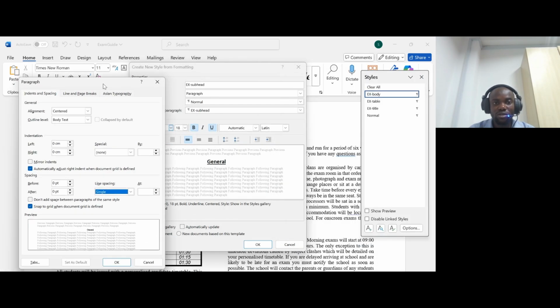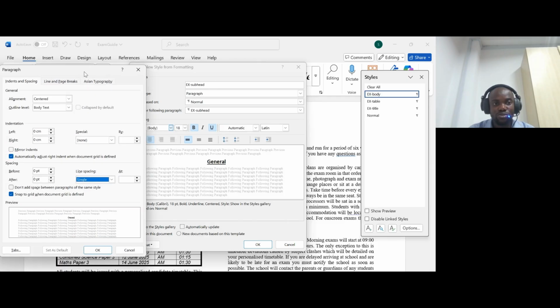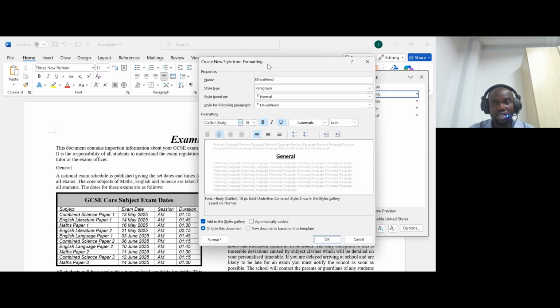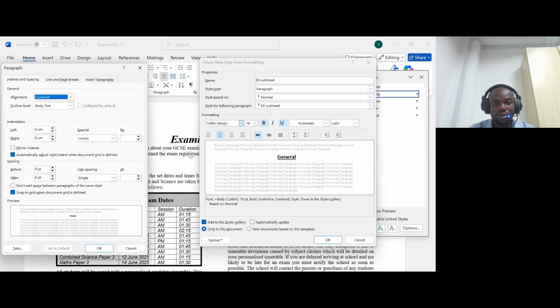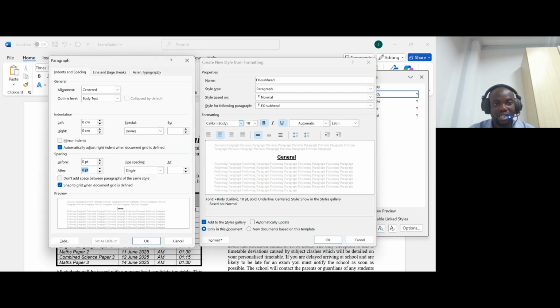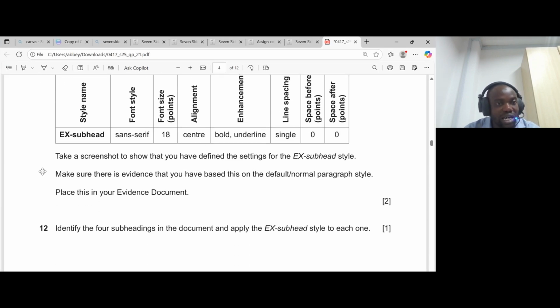Before you click on OK, just move this somewhere here. I think this one is actually blocking. Let me click like this. Format, paragraph. This one needs to be 0, single. Yeah, like this. Put it beside each other. Do they ask for evidence file? They normally ask, by the way. Take a screenshot to show that you have defined the setting for X subhead style. Make sure there is evidence that you have based this on default or normal paragraphs. And you see, they even repeat it again. Then place this in your evidence file.